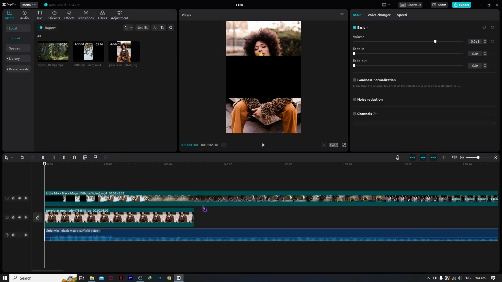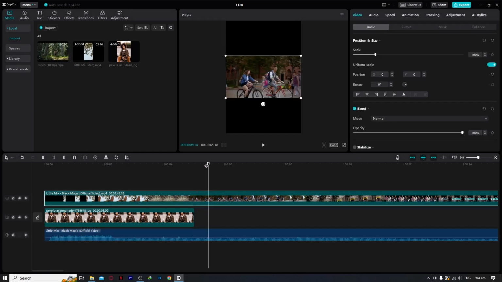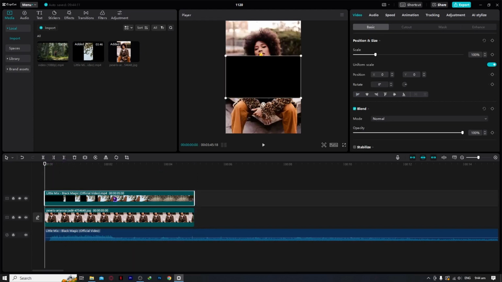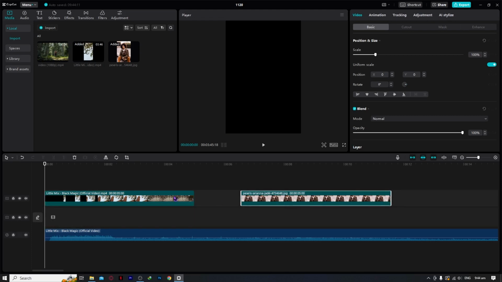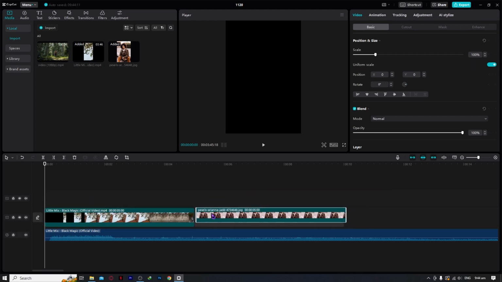So let's just shorten this because this clip is too long. Let's just split it right here. Split. And after that, let's go and arrange the layers right here. So you can do it like this.